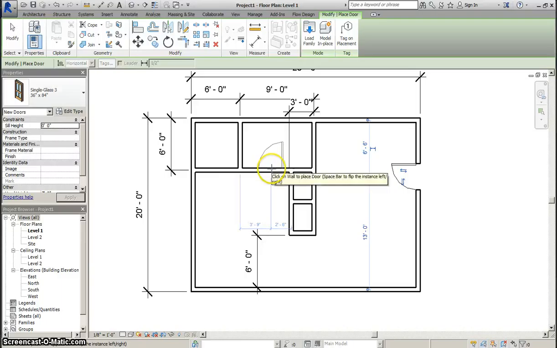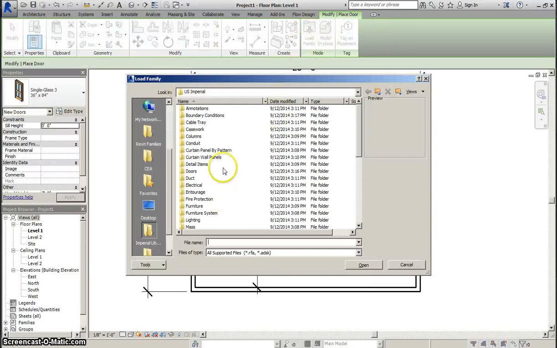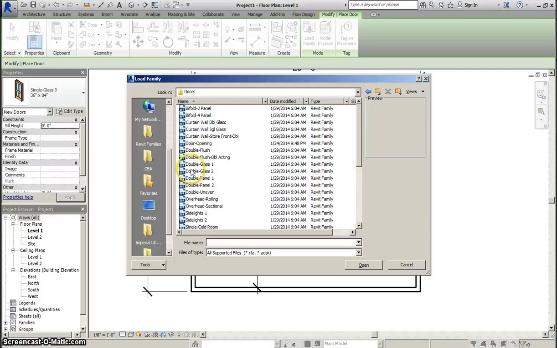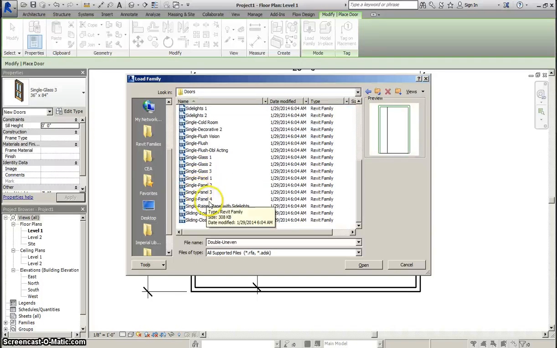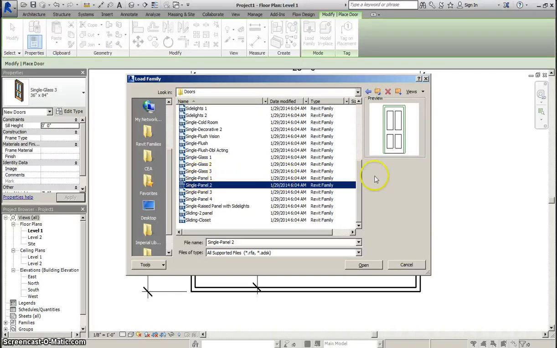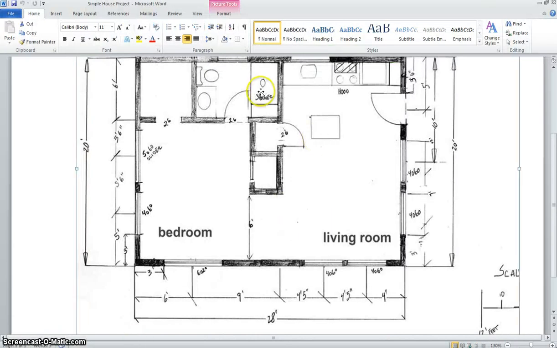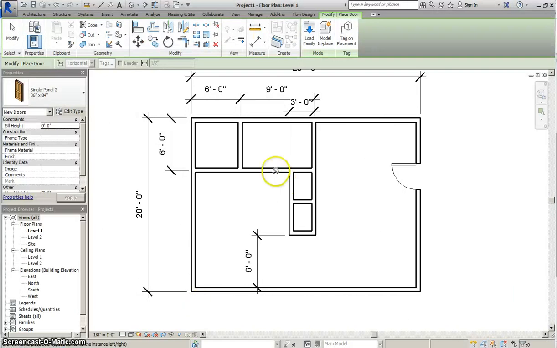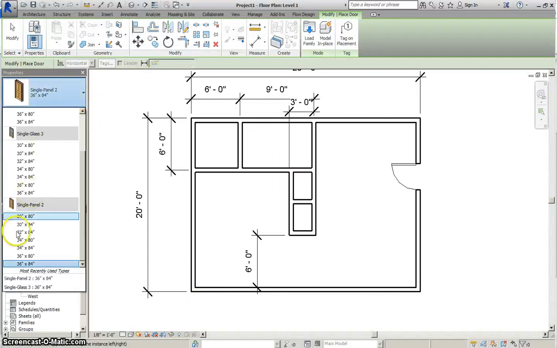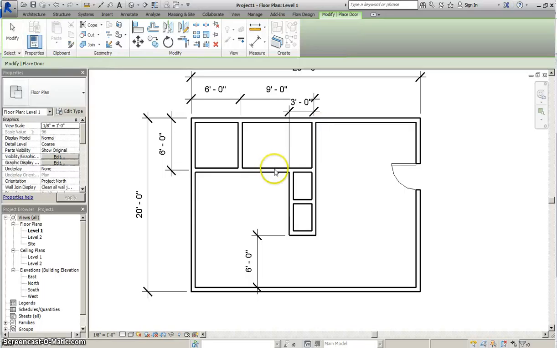I have a door to my bathroom. Obviously, I wouldn't want a glass door into my bathroom. That's kind of creepy. So let's go back to doors and let's load a more appropriate door. Let's say a panel door. Alright, that kind of looks like our front door, so, you know, let's make it work. And if you look at the plan, we actually have a 2'6" door for our bathroom. So let's go to 30 inches.